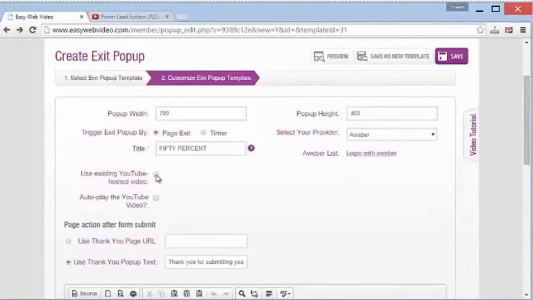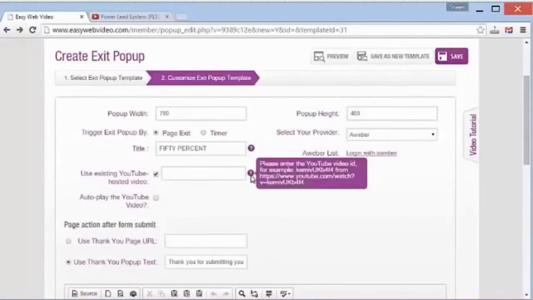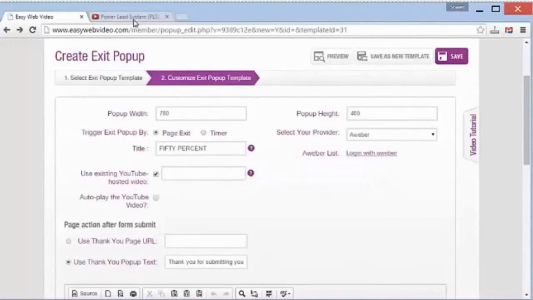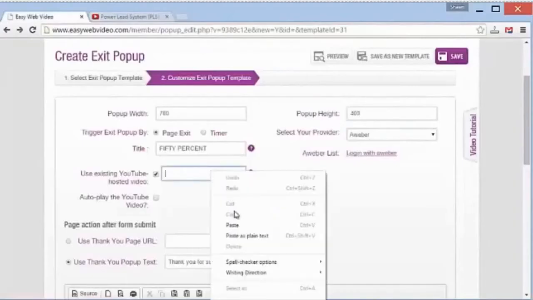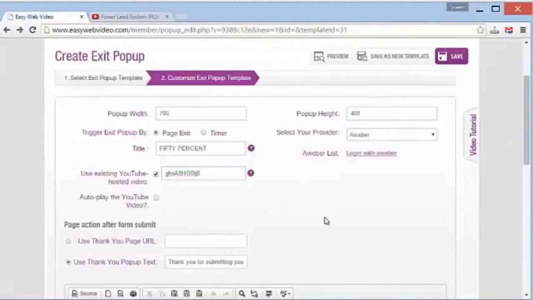But let me show you how to use any existing YouTube video. I simply select this box and I enter in the YouTube ID. So I've got one up here as an example. Here's our friend Todd, and I just randomly pulled this off of YouTube. So I want this video ID. I'm going to copy it and I'm going to paste it right there. That's all there is to it.